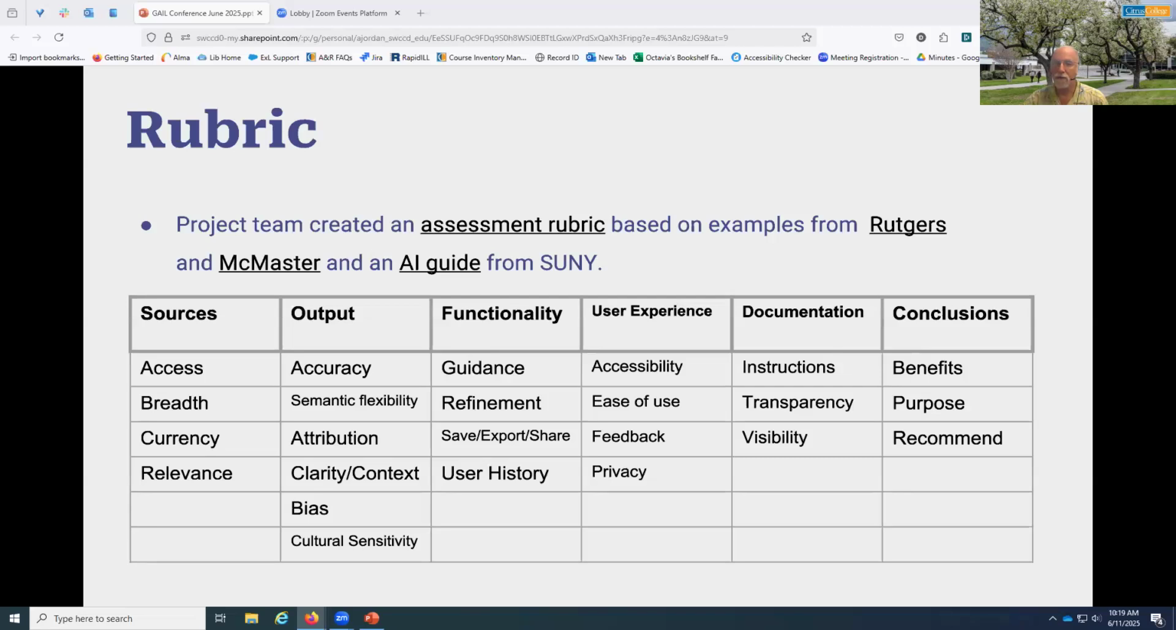In terms of functionality, you get to issues of what are the bells and whistles that are available for users. User experience, of course, we wanted to know about accessibility, ease of use, questions about privacy. And then, of course, documentation. We are looking at the actual documentation provided by Ex Libris for users. How transparent is it? How visible is all of this to an end user?